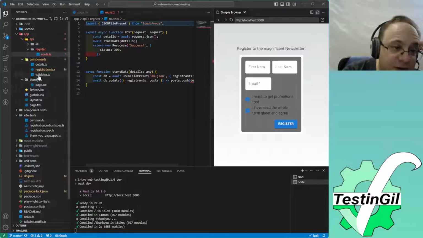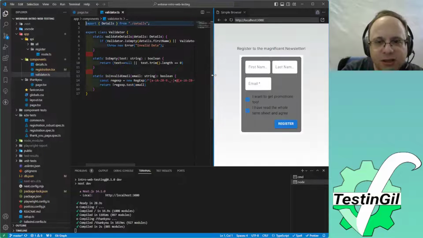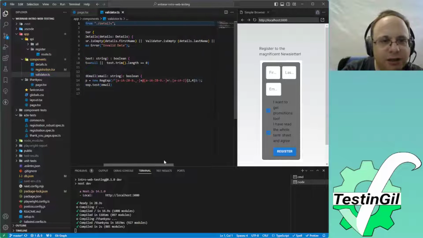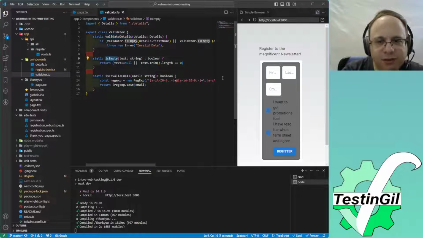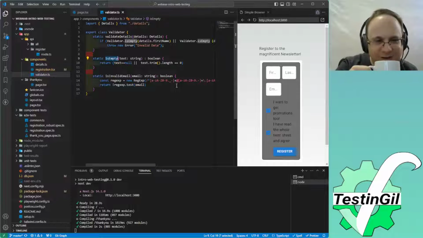So let's take a look at the validator. This is the validator class. Like I said, it's a TypeScript class. Only logic. It doesn't have anything UI related here. So basically just conditionals and throwing errors if needed. It has the main method called validateDetails, and it calls internally isEmpty for all the text boxes here, and also checks that the email is invalid based on a regular expression that I copied from the internet. I don't know if it works, need to test.